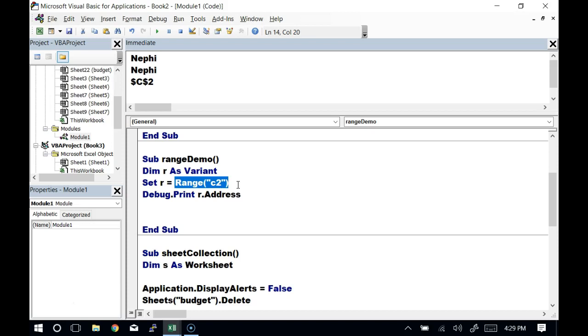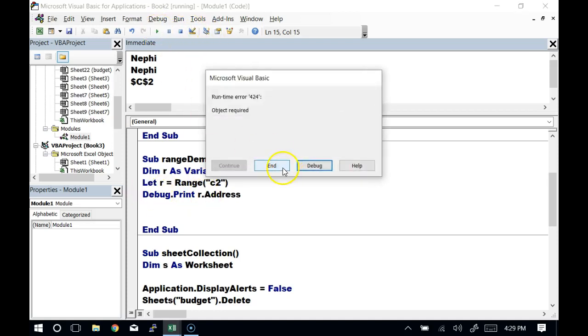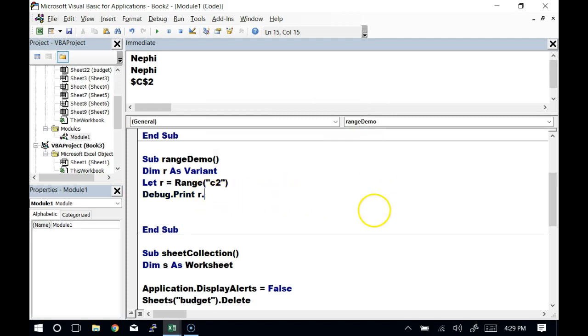Questions? Yeah. What's the difference between set and let? The difference between set and let. If I change this to let, it's interesting, this now will no longer work. But if I get rid of the address, then it works just fine. Let is used to bind a primitive variable type onto a value, like 5 or Nephi. Set is used to bind an object variable onto an object.